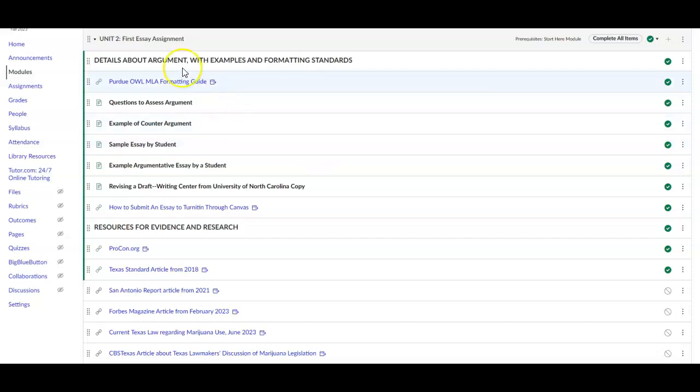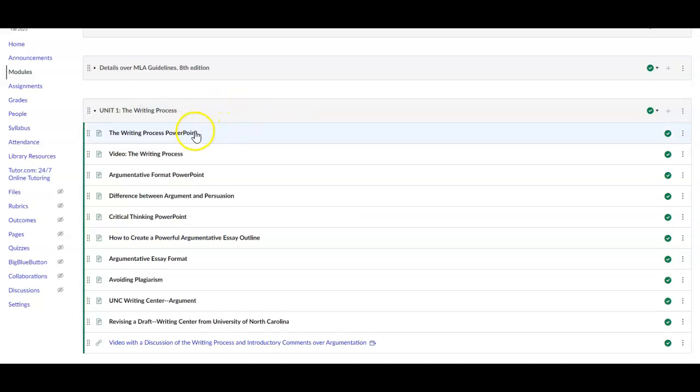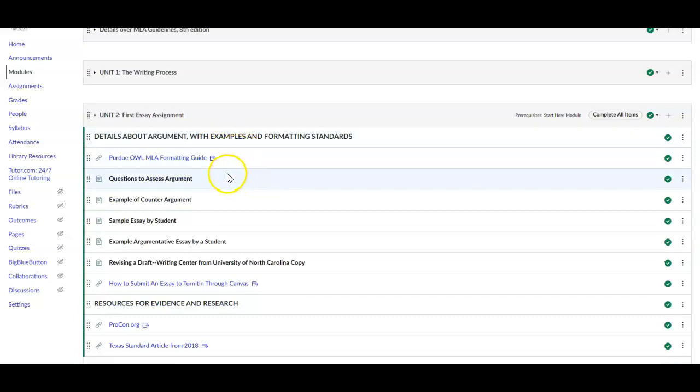I have the unit, the module here, set up in different areas. You have the first part, some details about argument, which go along with what was up in the first one here, where you have the PowerPoint, the different handouts about creating the argument. We'll go back to that in just a moment. But this one also offers you some other details, some of the key aspects that you can look at for formatting.